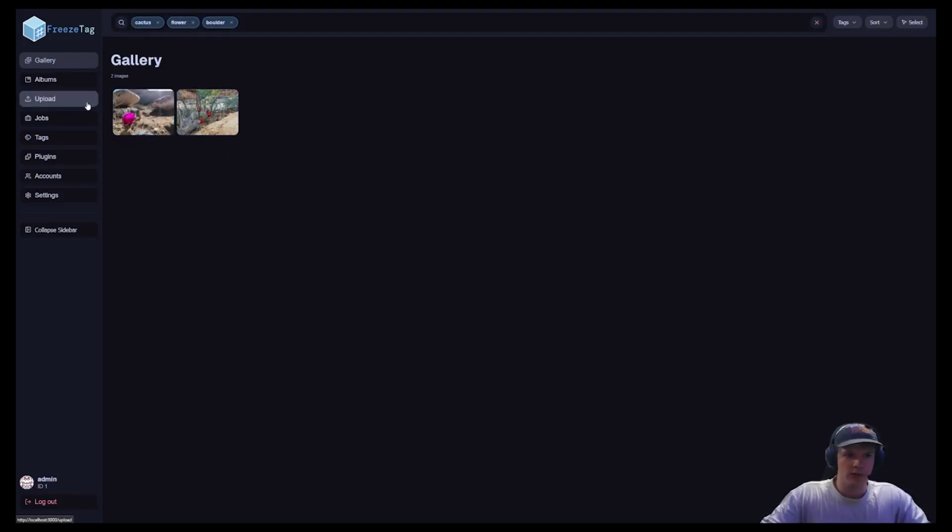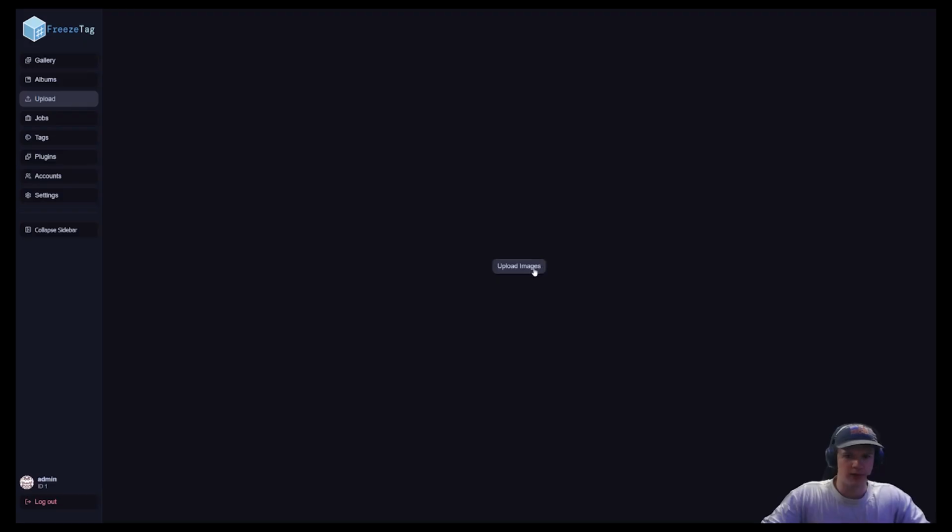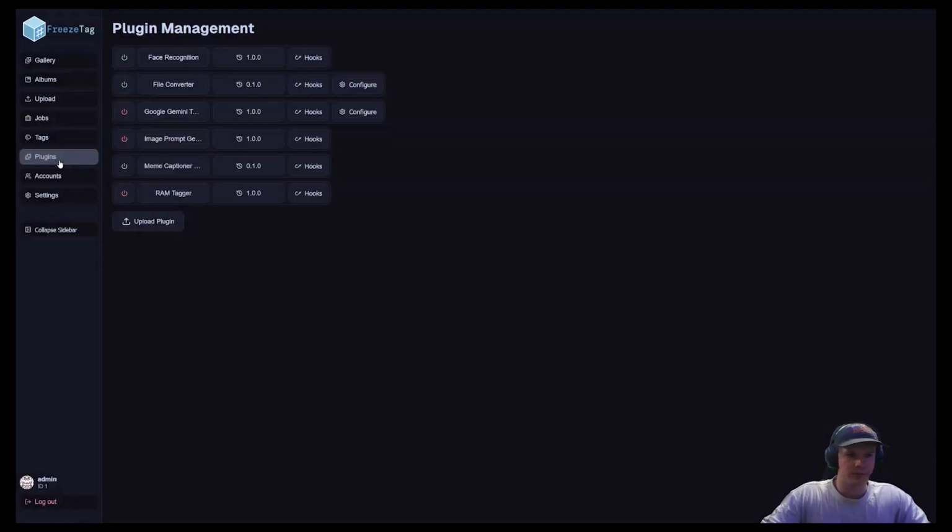When you want to upload a file to FreezeTag, you'll go to the upload page. Clicking on the Upload Images button will pull up the file picker. As I wait for these images to upload, we'll go ahead and check out the plugin section. Plugins in FreezeTag are processes that run automatically after an image is uploaded or manually via a user-enabled trigger.